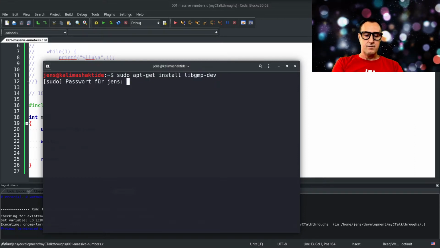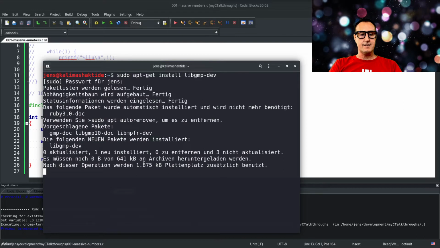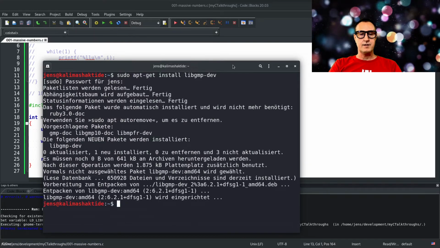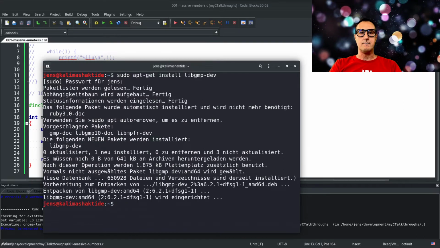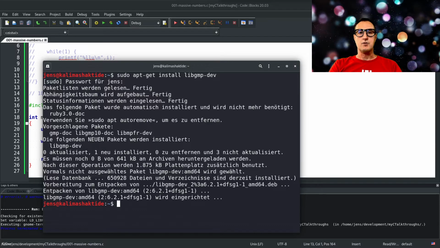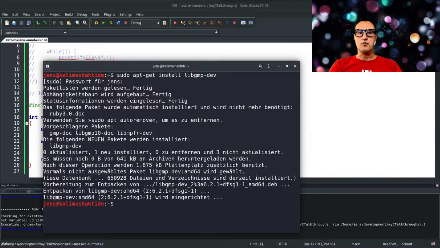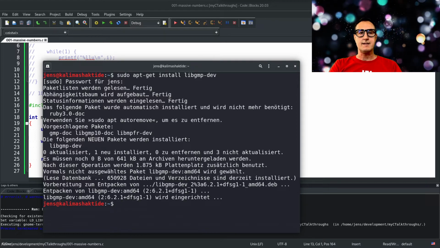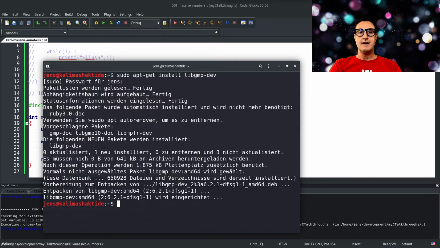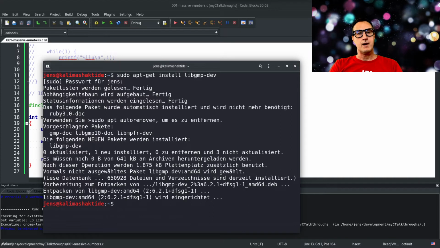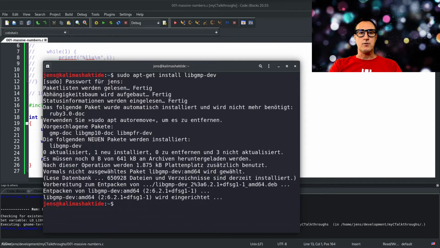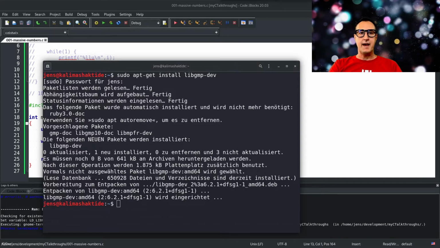That asked me to give my password for that, and afterwards the library is available. If you are on a Mac, you can use the homebrew program to obtain the package. The command is then brew install gmp. Much easier, right?